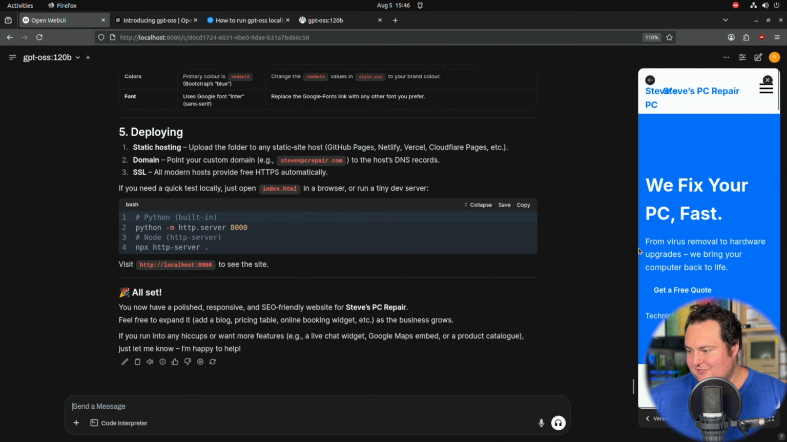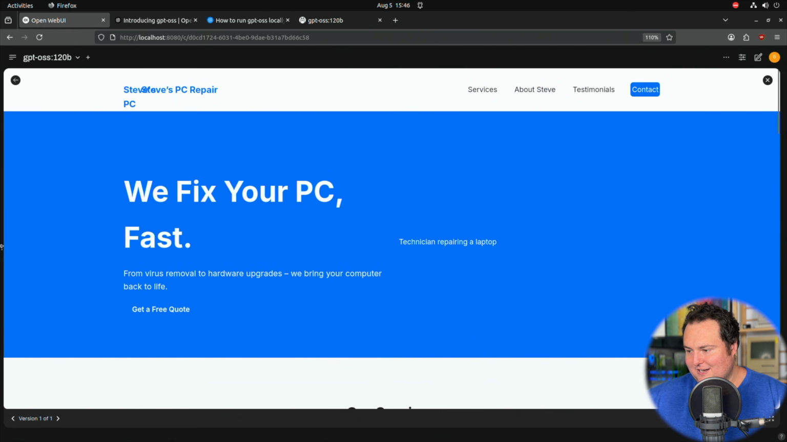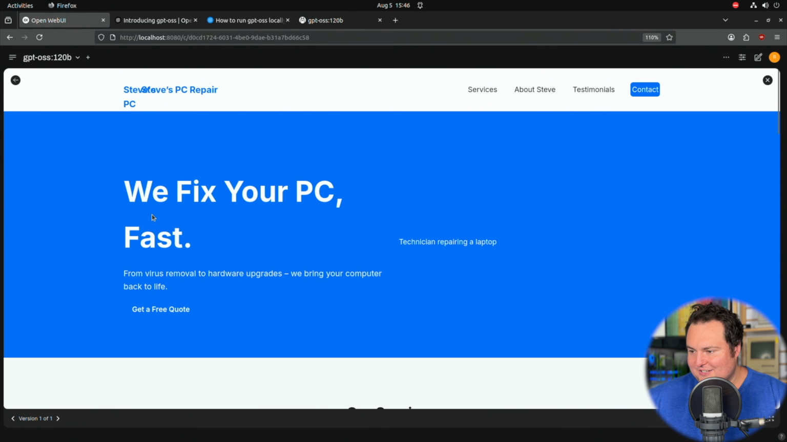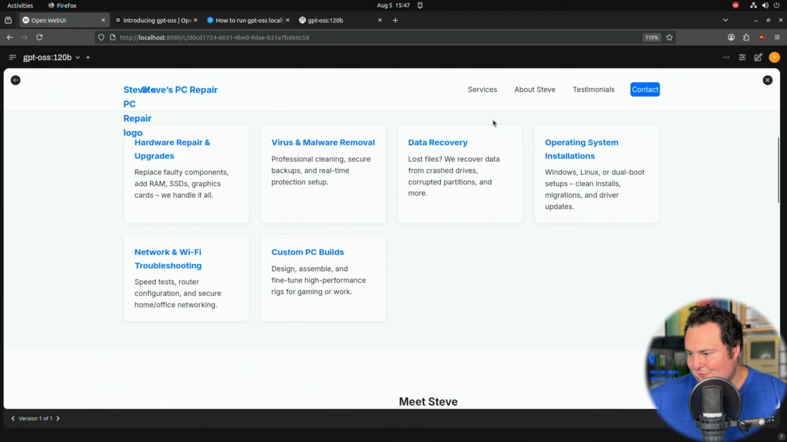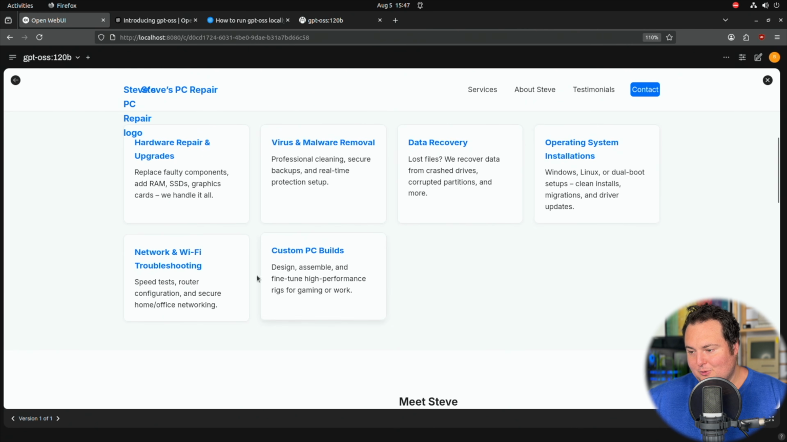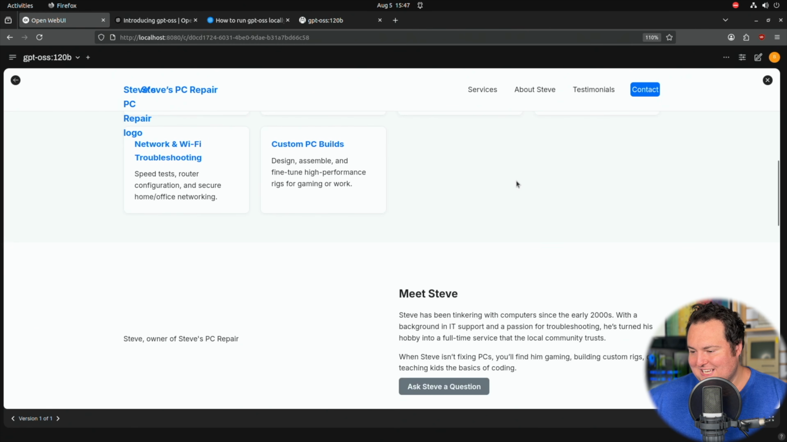So with that, this is obviously able to be viewed on mobile, as we can see by this little tiny hamburger menu right here. But let's just go ahead and scale this out. All right, we have some hover effects and things like this. Again, it didn't put any form of assets in, so there are no images or anything like that. We do have some nice hover effects here, like text color changing when we hover over these things. And obviously Windows, Linux, or dual boot setups. Clean installs, migration, and driver updates. So that is quite good because it just gives a pretty unique thing.